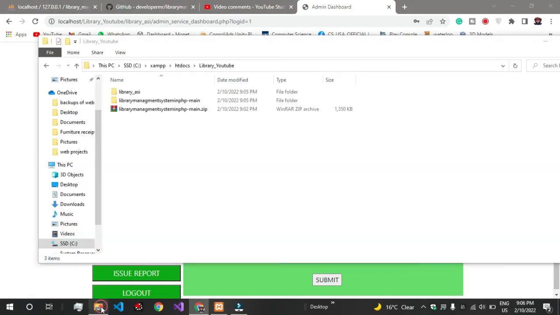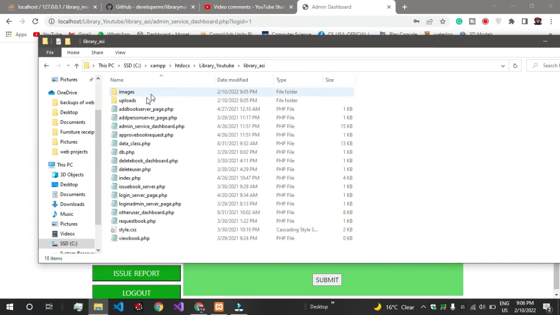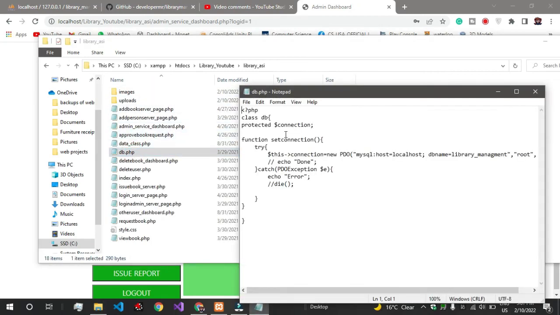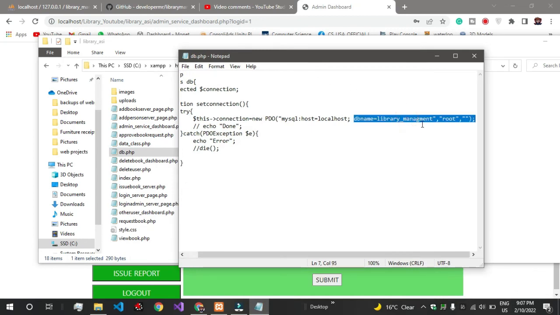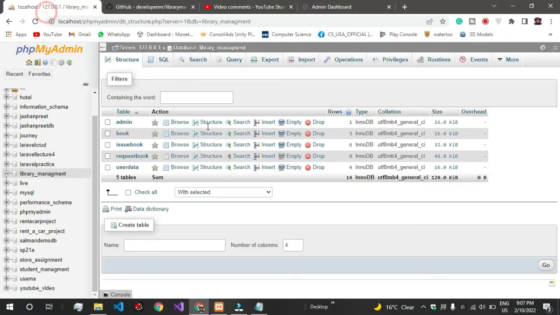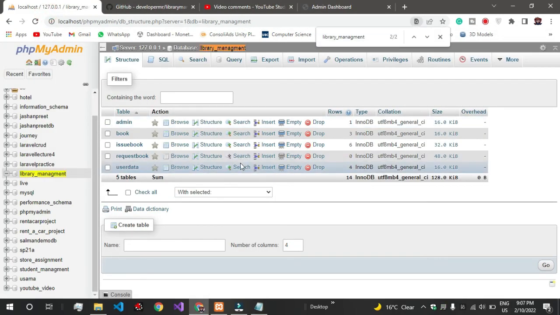Make sure your database name is exactly the same as the one present in this db.php file. This is the database name. Copy this one and just go and verify. See, these both names are the same, otherwise it generates an error.